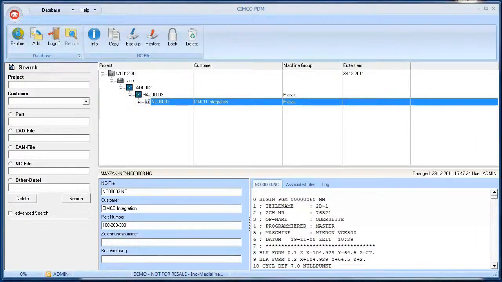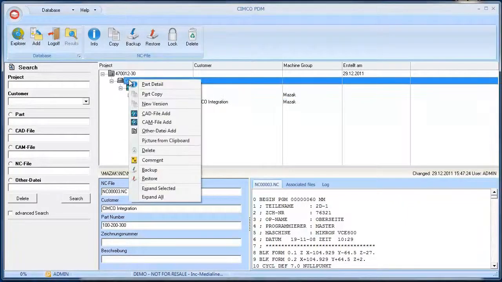Another useful feature is the possibility to add other files such as images and Microsoft Word or Excel documents to the PDM structure. This allows for a better management and presentation of each production step. For example, to assign a picture to a part, open the context menu of that part and select the option Add Other File.